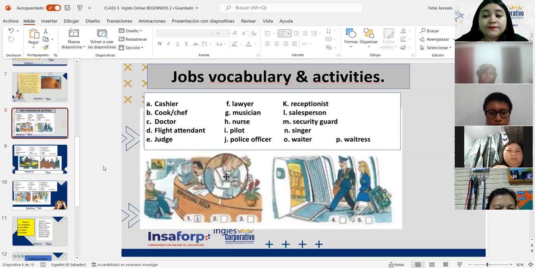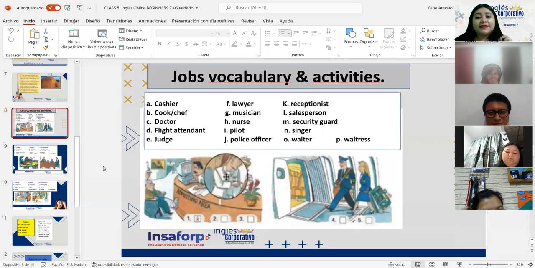Let's see. Cashier. Cook. Chef. Doctor. Flight attendant. Flight attendant es una aeromoza, right? Judge. Un juez. Lawyer. Hay que diferenciar. Lawyer es abogado. Liar, con A, es que se escucha con A, right? Liar es mentiroso. Entonces hay que tener mucho cuidado ahí. Hay que decir lawyer para decir abogado.